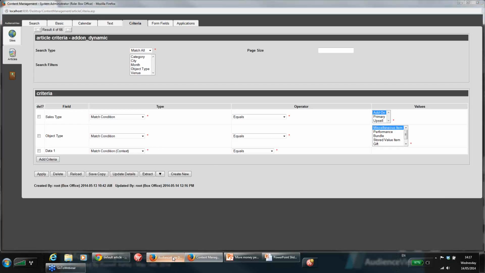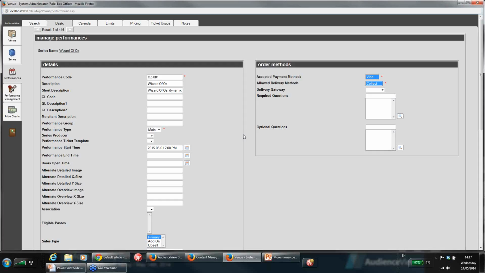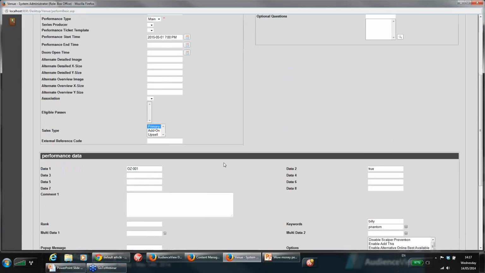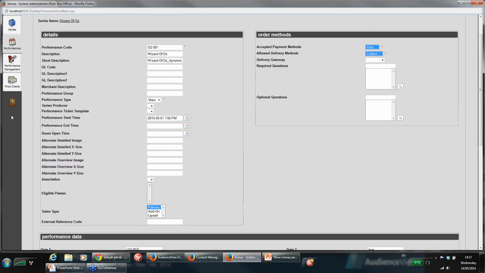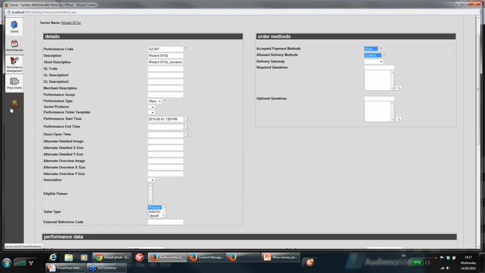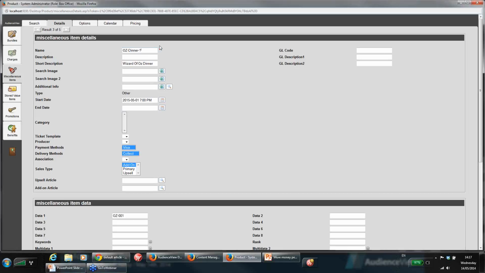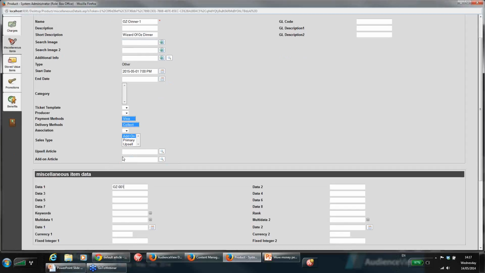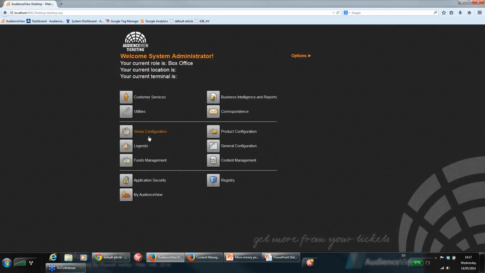So let me go into venue configuration. So here's my primary product, as I call it. It's the product that I'm going to add to the order. And here in data1, I'm actually using the performance code. And then I'm going to jump over to my add-on product. So this is a dinner package which I'm selling through a miscellaneous item, and it's got the same value in data1. And I could jump over and show you a different performance.